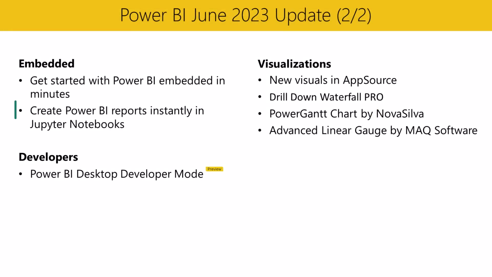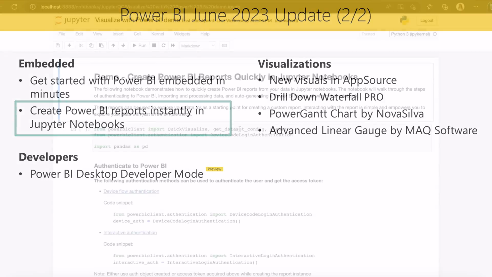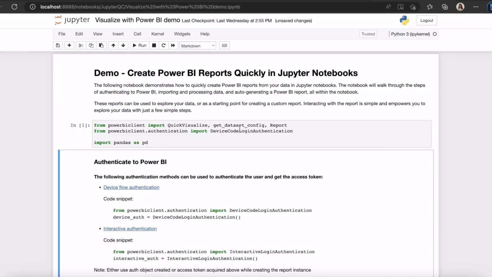Next up, you can create Power BI reports instantly in Jupyter Notebooks. Gnome will also demo this for us. In this demo, I will show you how I can leverage Power BI Embedded to easily gain insights on data in my Jupyter Notebook. I'll start off by importing the Power BI client library, as well as any other library that might be relevant for me in my notebook.